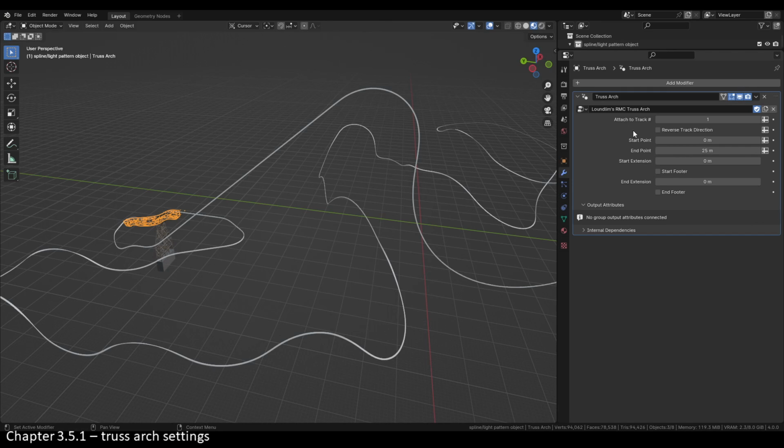The second setting is called Reverse Track Direction. The generator sometimes switches up the start and end point of your track. If that's the case, you can check this checkbox to reverse the track direction.